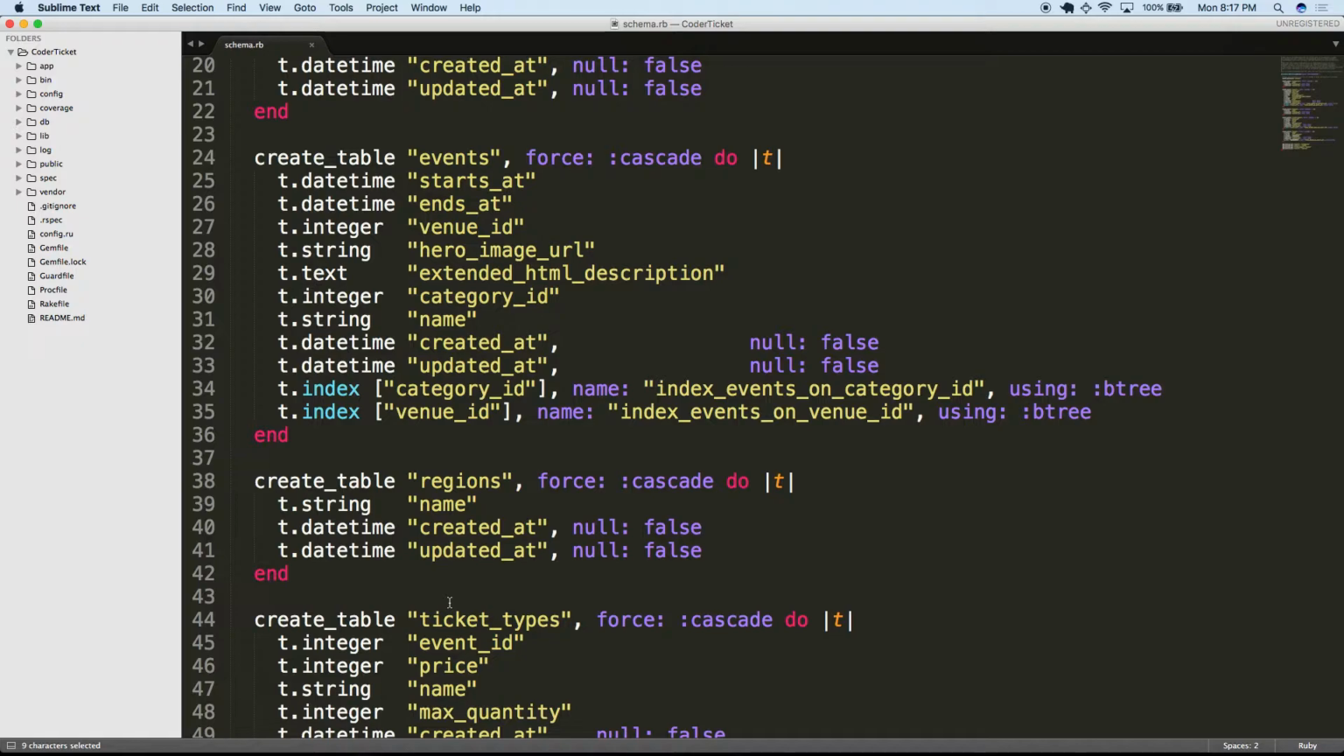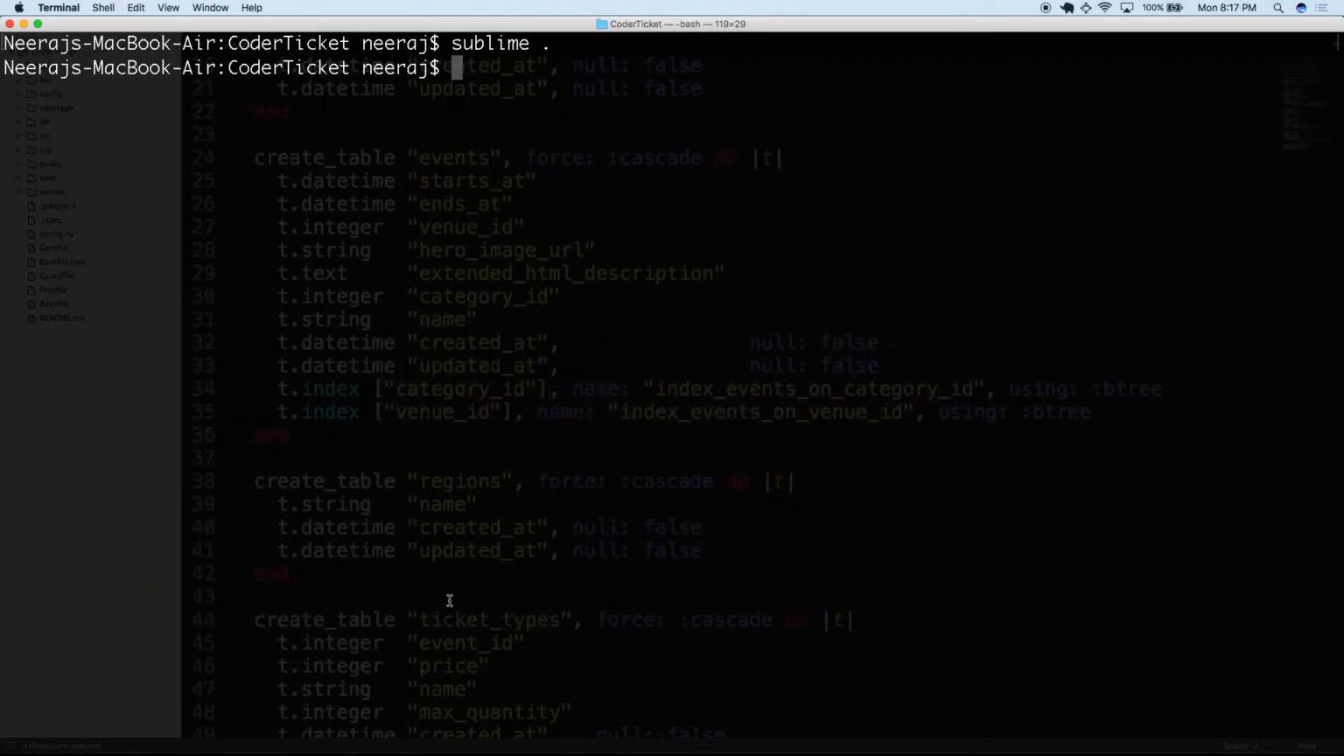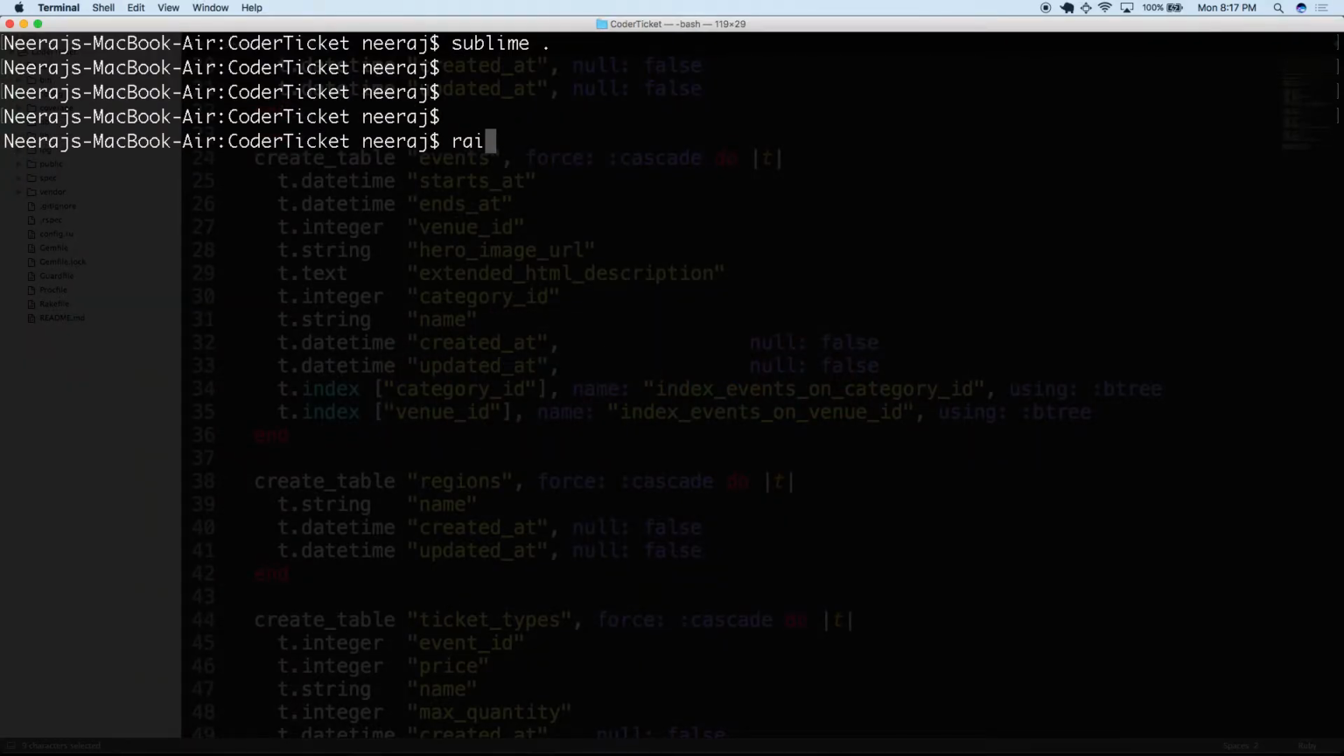But since we just cloned it, if we actually look at our database, we haven't created these tables because we haven't actually loaded in the schema. So what we could do is say Rails db create, db migrate, and db seed. Essentially what we're trying to do is create the database and seed it.